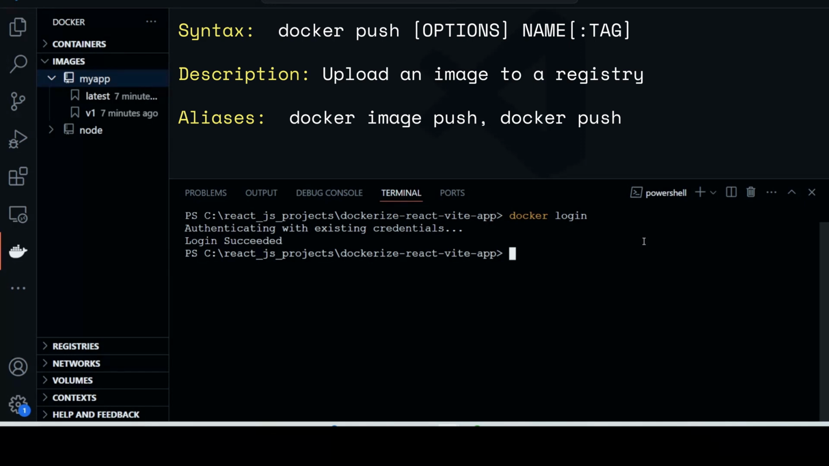Once you log into Docker Hub, before pushing your image into Docker Hub, what we have to do is tag our image with the username of our Docker Hub account. For that, let's use Docker tag. Let's use the source image, that is my app.